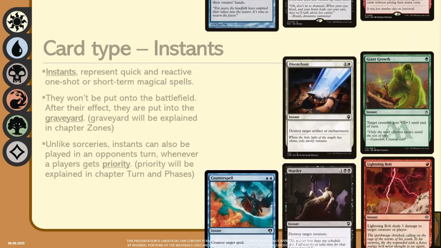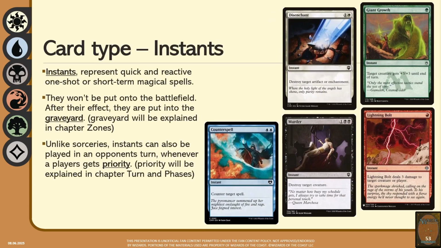Instants represent quick and reactive one-shot or short-term magical spells. They won't be put onto the battlefield. After the effect, they are put into the graveyard. Unlike sorceries, instants can also be played in an opponent's turn whenever a player gets priority. Priority will be explained later in chapter turn and phases.